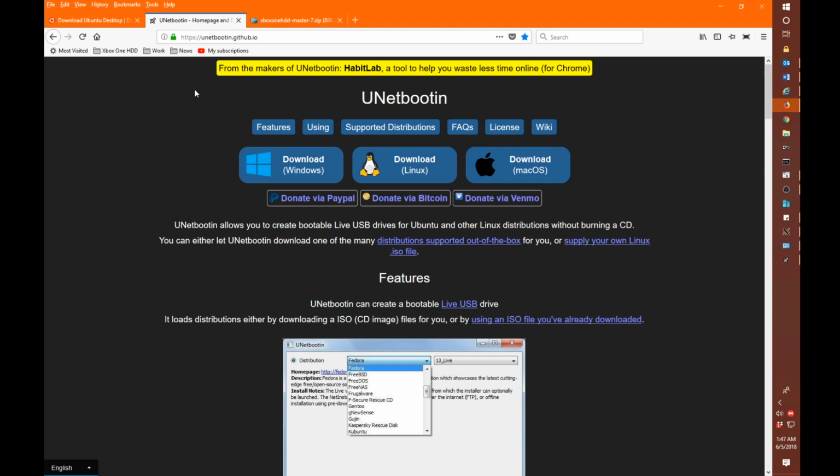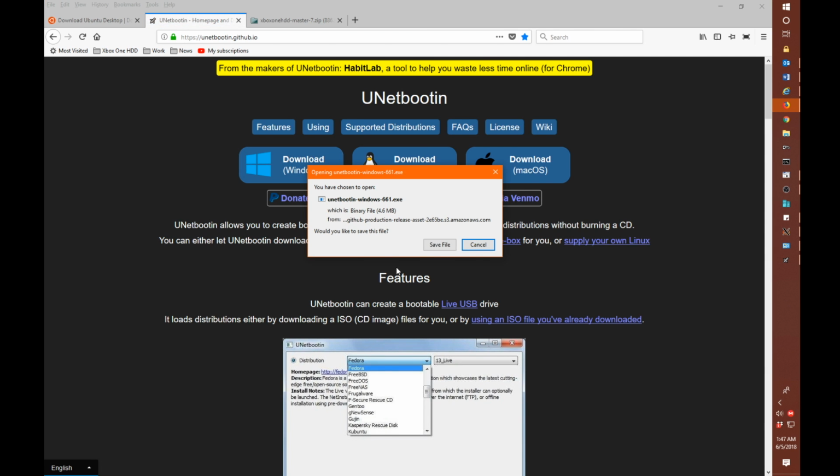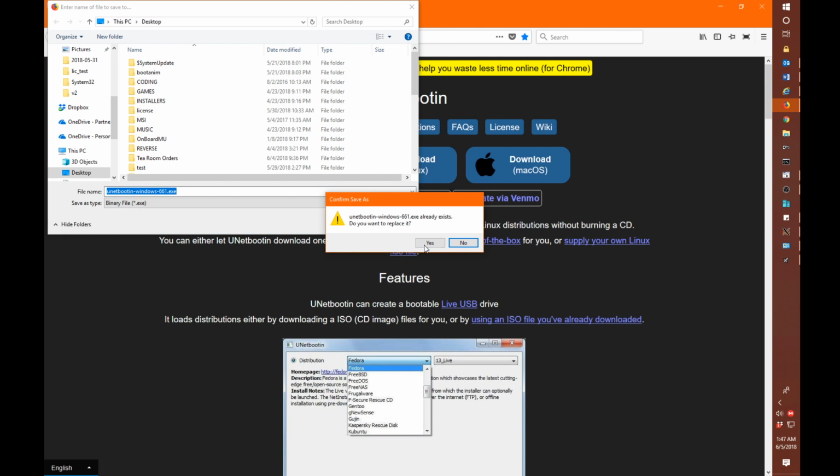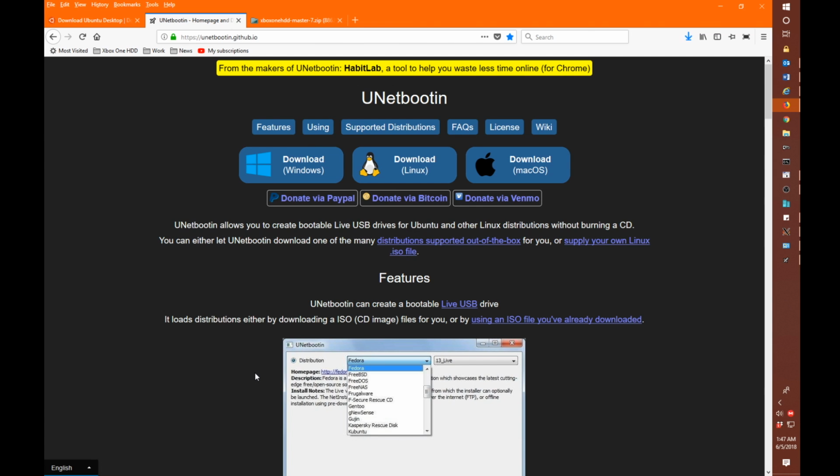So let's get started by downloading UNetbootin. And you can see it's pretty straightforward depending on which OS you're on, but in this case it's Windows, so we would just want to download this and say save the file, and I'll put this onto my desktop and it's fine to replace it.